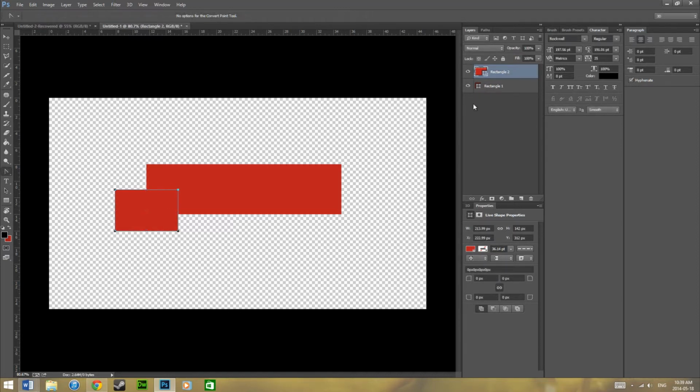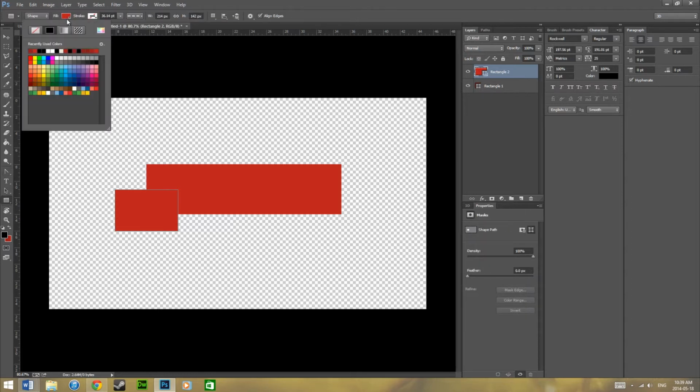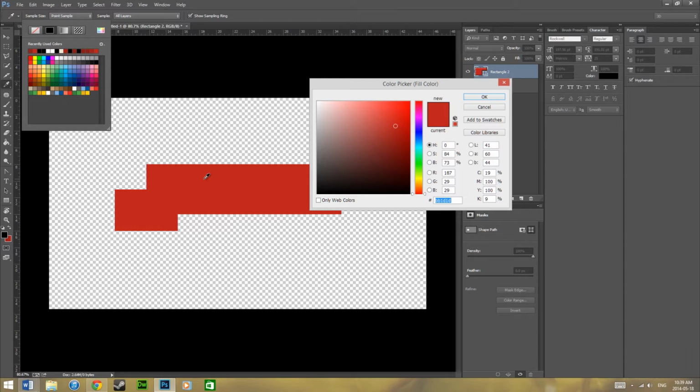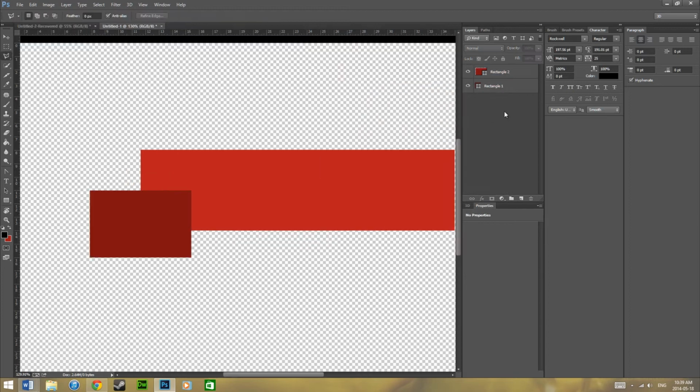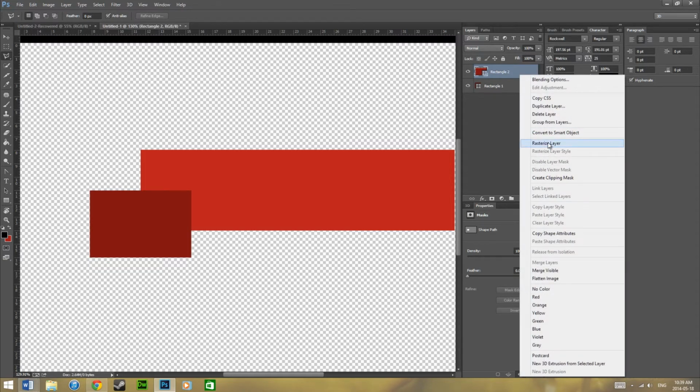So after you've done that, what you want to go ahead and do is select that rectangle again and just change the fill. So you want to pick a color that's a little bit darker than the color of the big rectangle. So I'll just pick a bit closer to black. Good. Since the layer is not directly editable yet, what you want to do is go ahead and right click the second rectangle, which is this one, and go to rasterize layer.